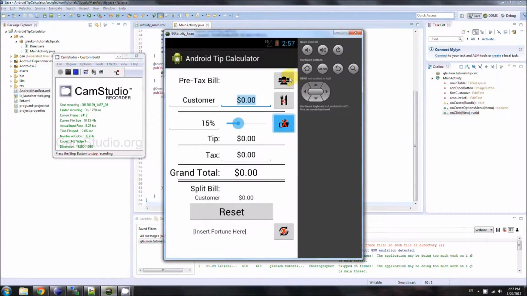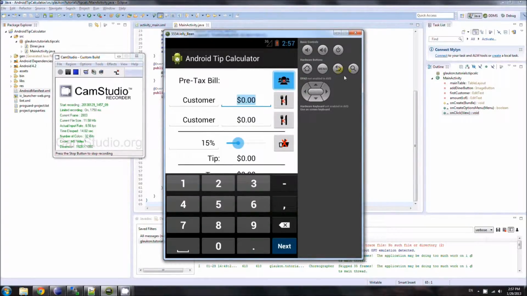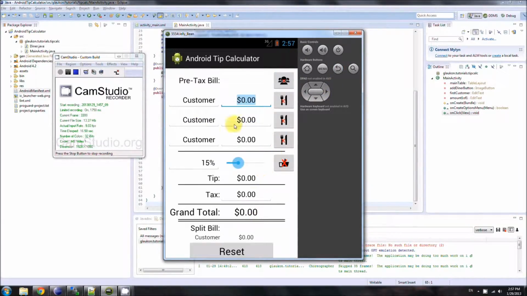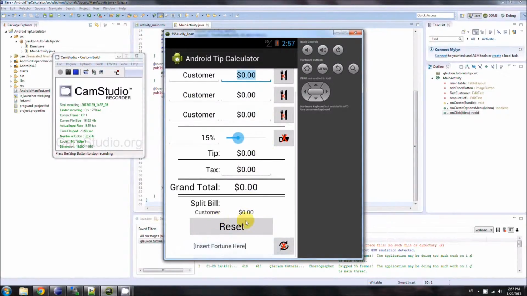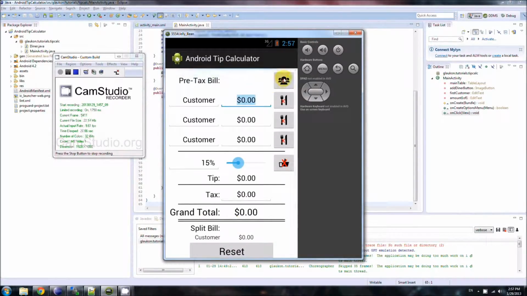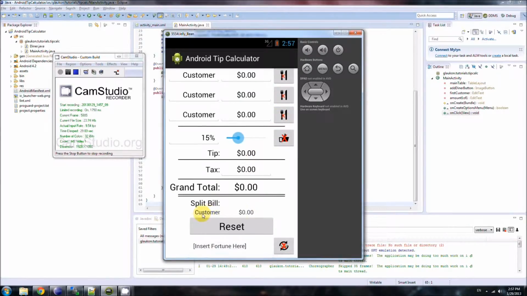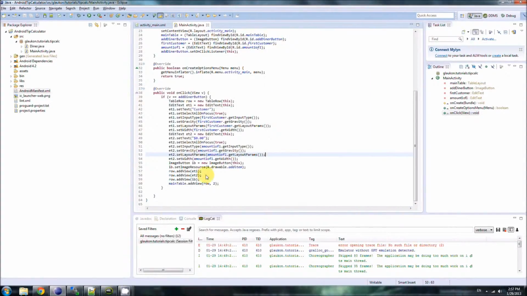So here's where we are currently. When we hit the add button or add diner button, we get new customer rows up here in the pre-tax bill. We do not, however, get any rows down here in our split bill portion. But really the split bill part of our app should update whenever we add a new customer. So let's add that functionality in this video.